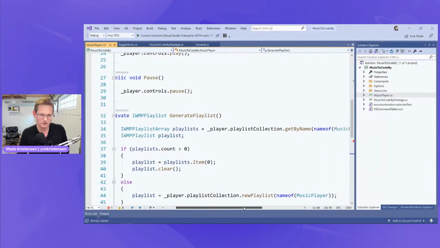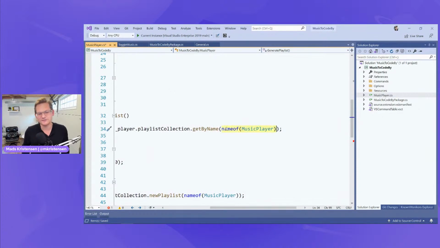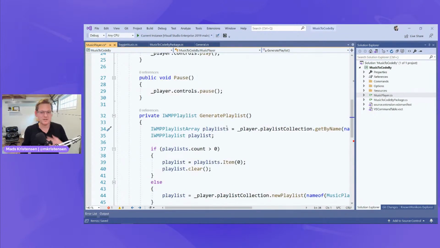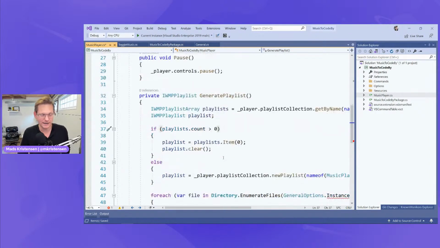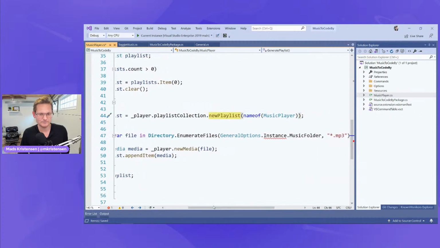Okay. So the first thing we do is ask the player, hey, get me... I'm just going to use the name of the class, music player, as the name of my playlist I'm creating. Then get me all playlists that have that name. And the first time you run it, you don't have one. So is there more than 0? Then just take the one that exists and clear it out. But if it doesn't exist, then create a new playlist. Here we go.